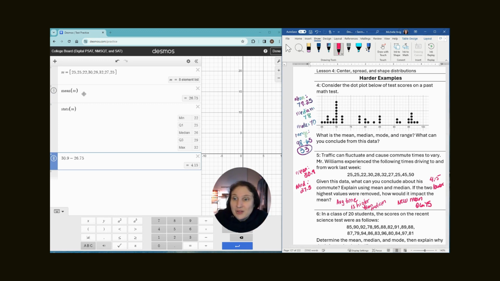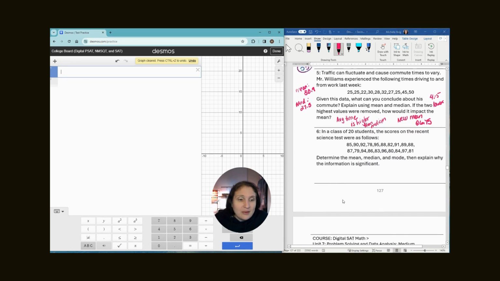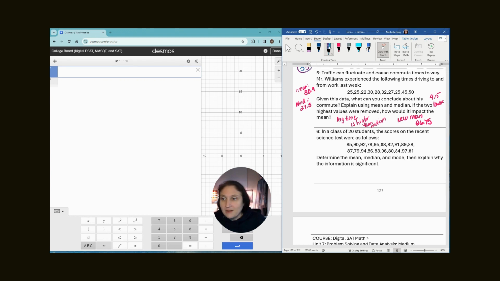Okay. Simple. So let's hit the gear since there's a lot of things to cross off and click delete all and move on to the last question. In a class of 20 students, the scores on the recent science test were as follows: mean, median, and mode, and then why is it significant?